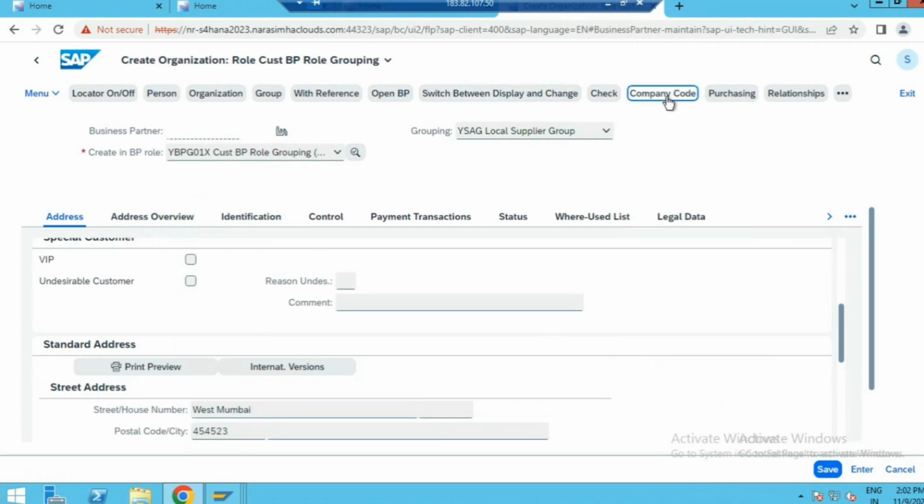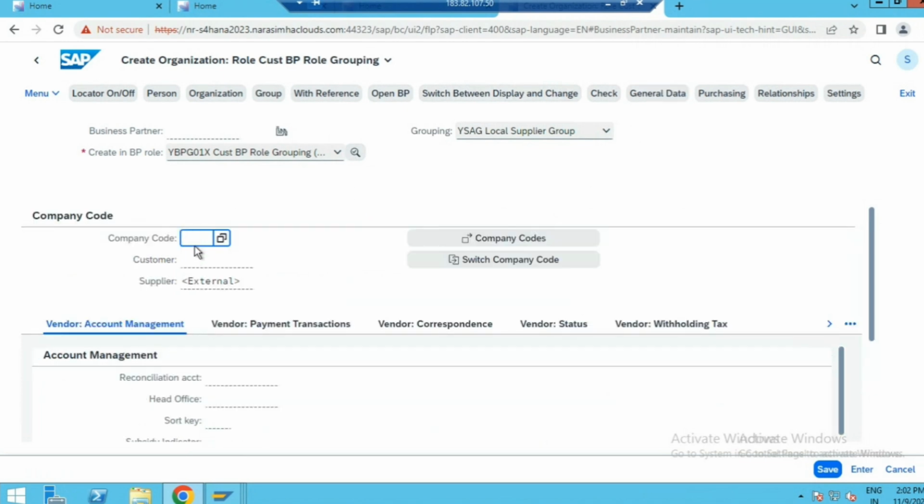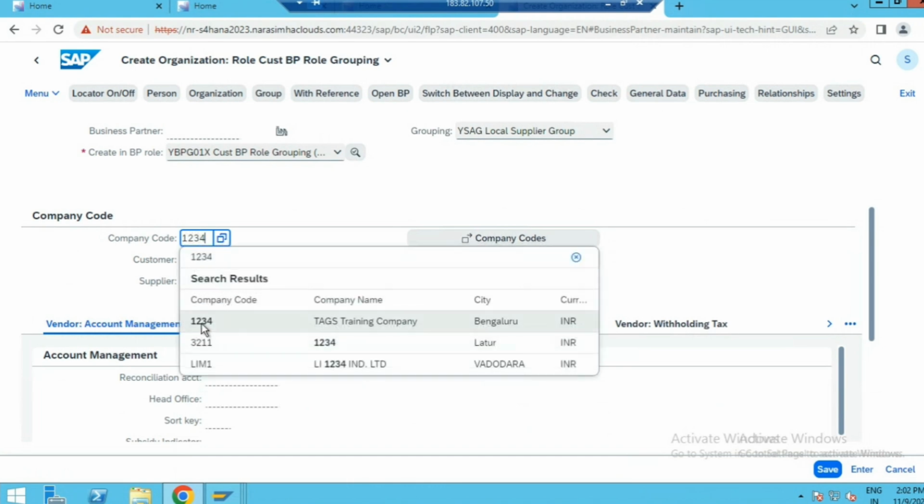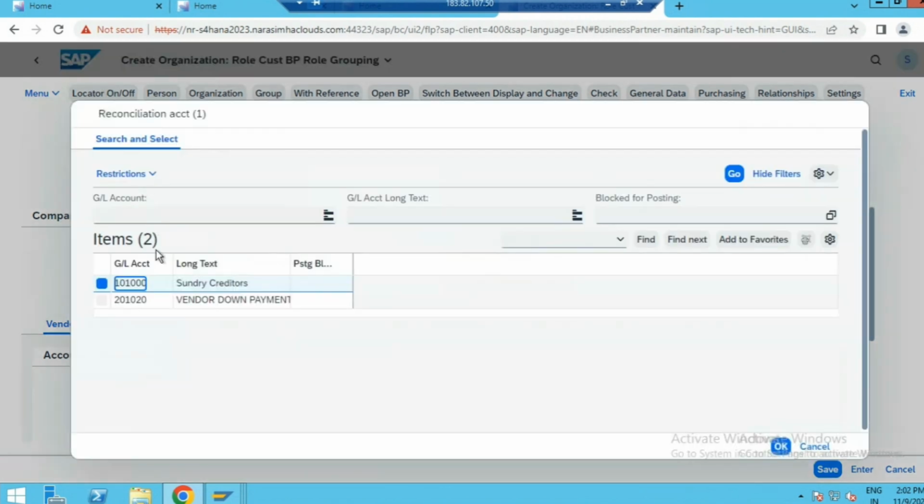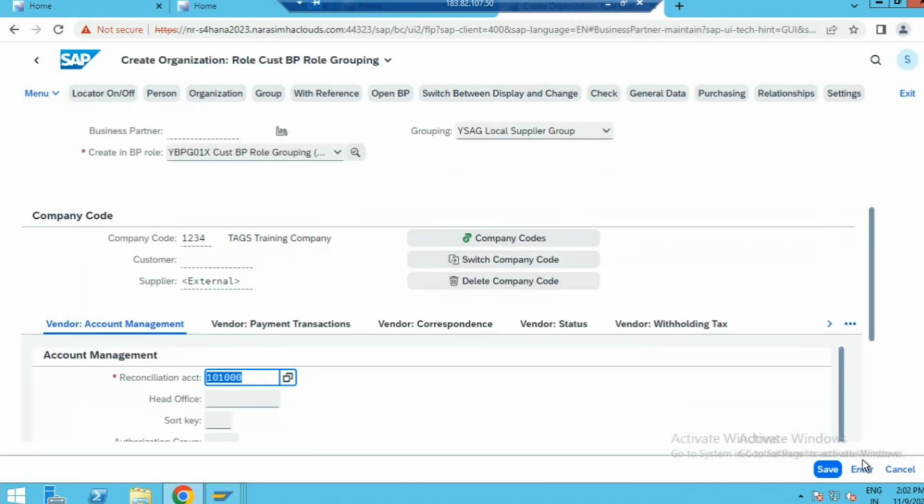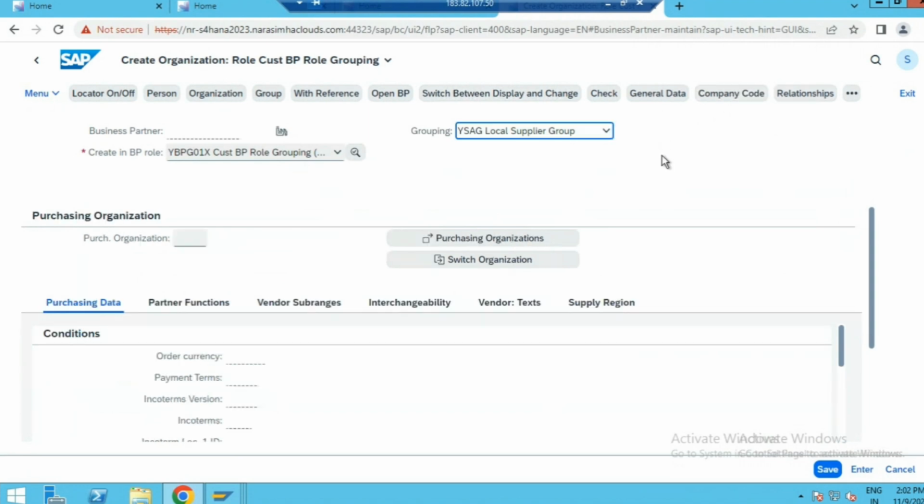Then we can go for the company code data. So we can enter the company code here, whatever company code we are using. Select the company code. Click on enter. Again, we have to select the reconciliation account, which is a very important part here. Then we can go for the purchasing data here. So in a single time, we are able to create the BP along with the supplier master for all the views: general data, company code data, as well as the purchasing data.